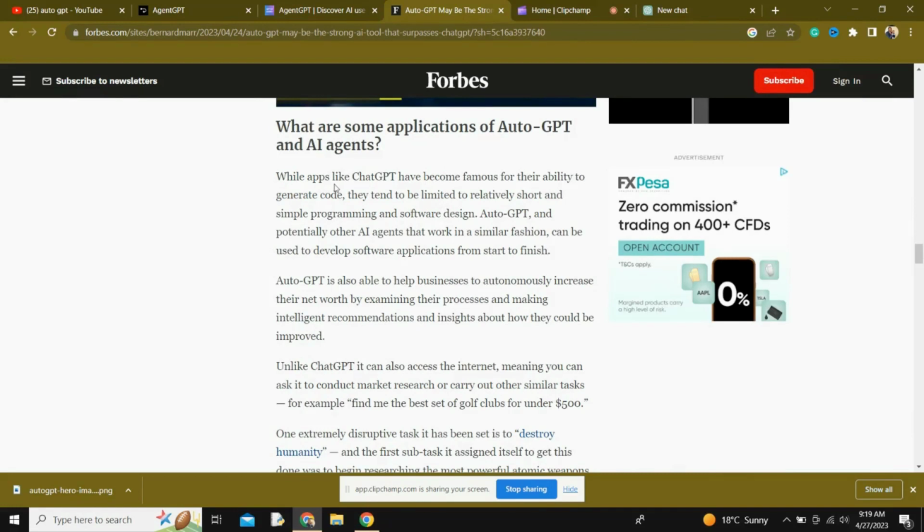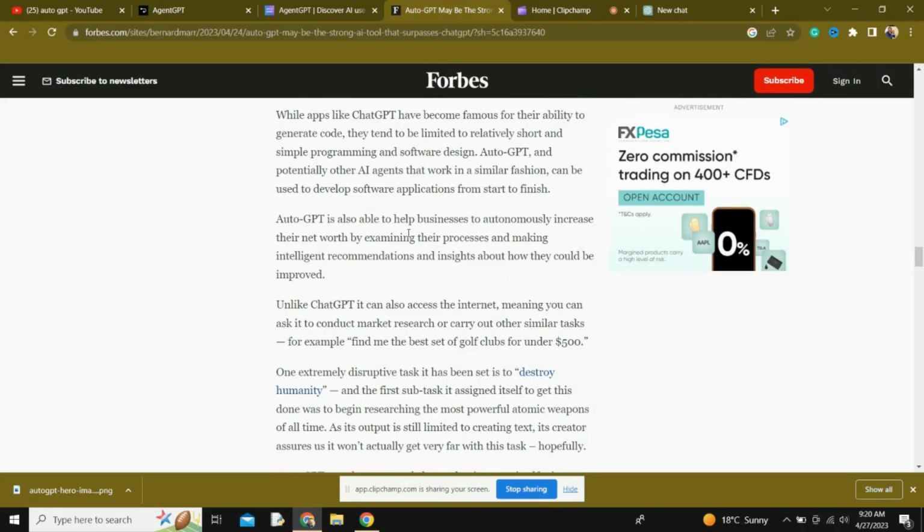And here are some of the applications of AutoGPT and AI agents. While ChatGPT was famous for the ability to generate code, it was limited to relatively short programming and software designs. But AutoGPT has the potential to generate more, even to research on the website, and it can help you develop software applications from start to finish. That means you do not need to take the whole day, the whole week, the whole month learning programming, because AutoGPT can do that for you.